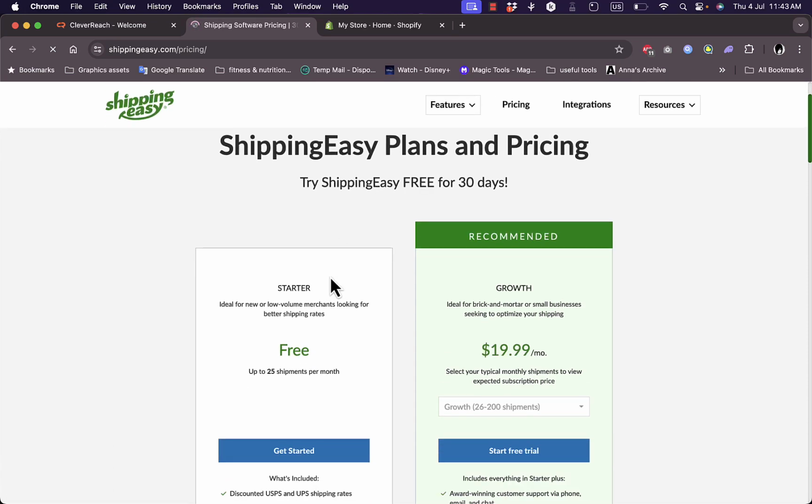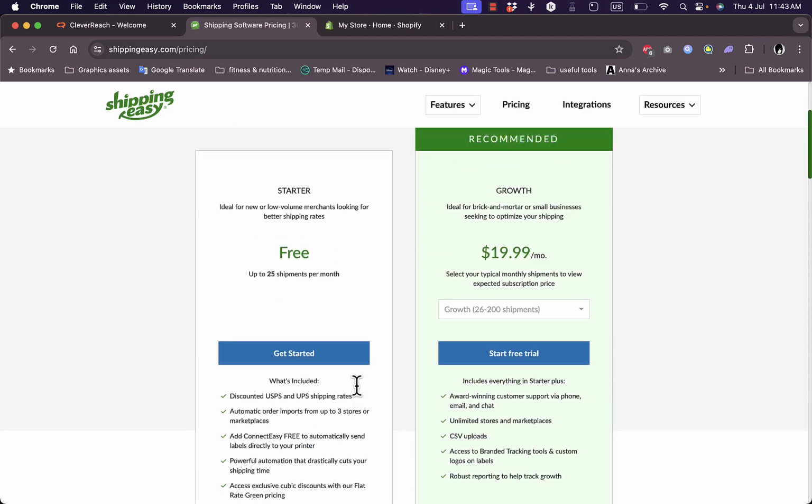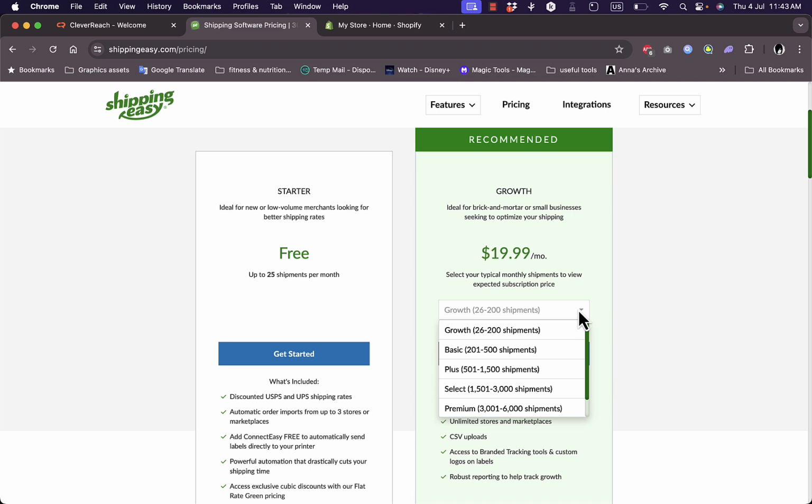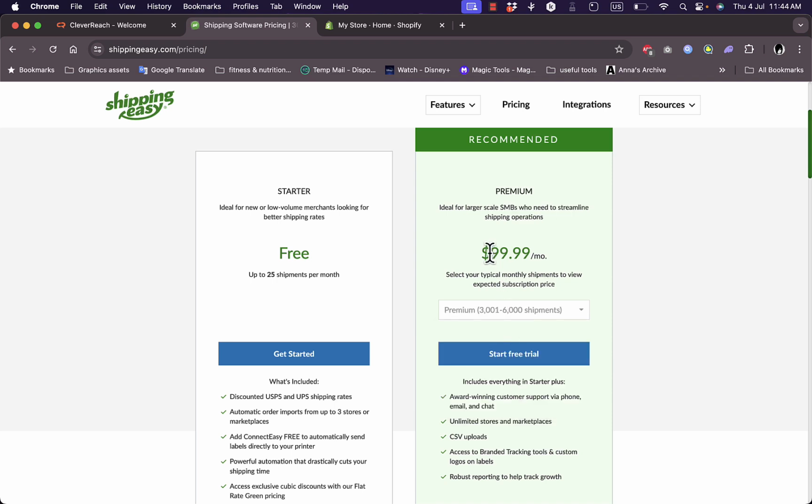Here you have the starter plan, which is free, up to 25 shipments per month. So it's ideal if you are just starting your business, or if your business is small now and you don't want to spend extra money. However, you can upgrade to the growth plan here, and you can choose the number of shipments that your business handles. Let's say I handle up to 6,000 shipments per month, and it'll cost you $99.99 a month.